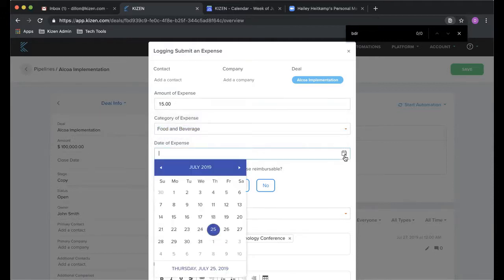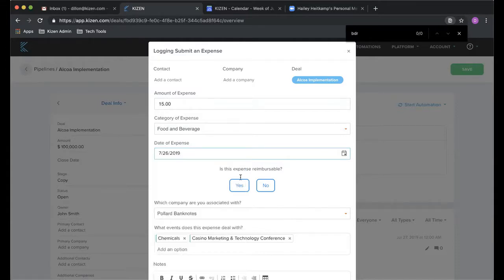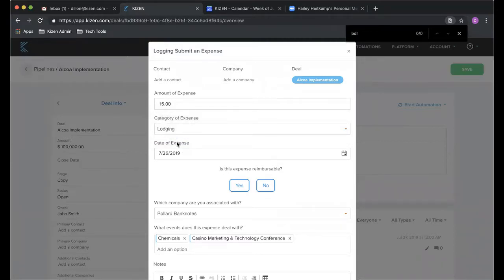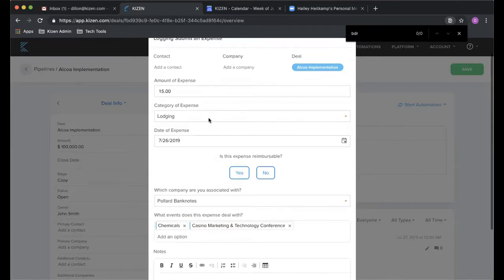You can say what the date of expense was. Usually, I know some companies want, if it's lodging and expenses, they want the specific days. So Kizen's pretty cool with this. You can create rules, right? So if it's lodging, we can have something come up and say the dates of expense or the date timeline, and you can enter in multiple dates: begin date, stop date, right? So that's something cool that we can do.